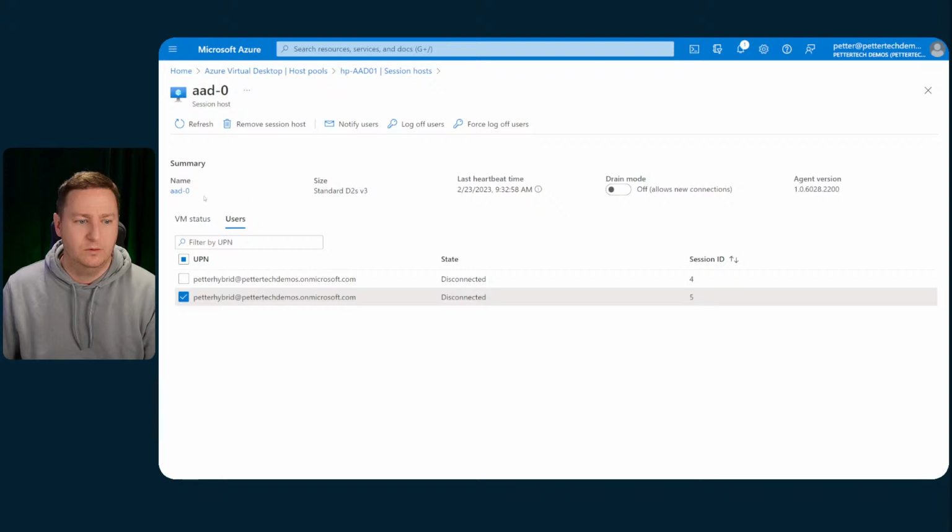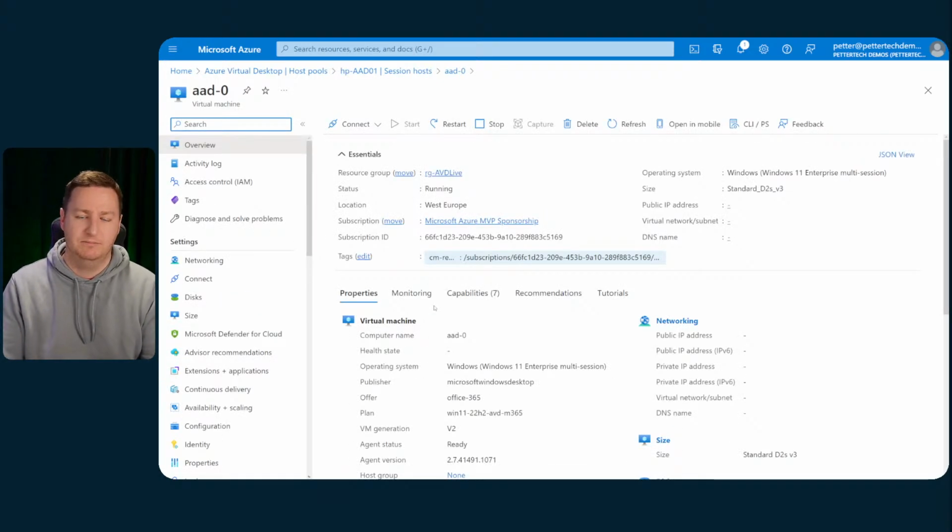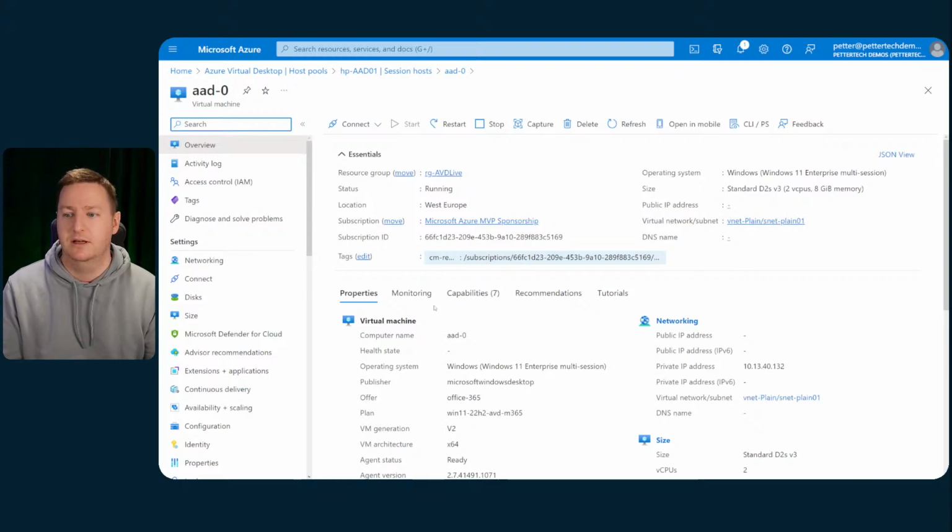And if you want, you can click the name here, and then you will be brought to the standard VM management of a regular old Azure VM, because this session host is a regular old Azure VM, and you get all the other kinds of management as you do with a regular VM from here.